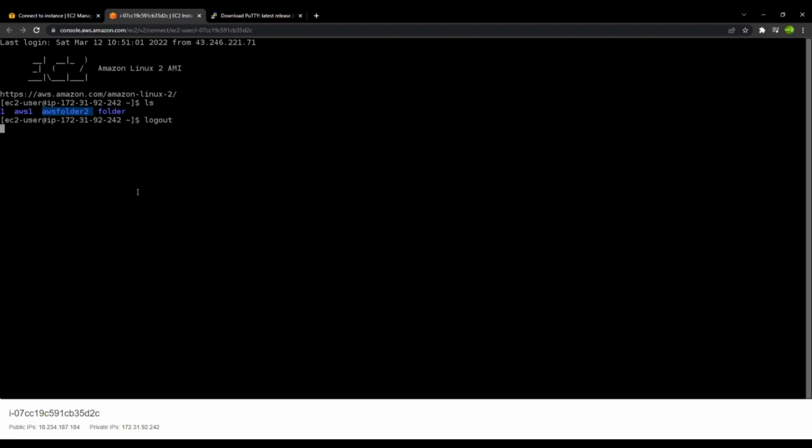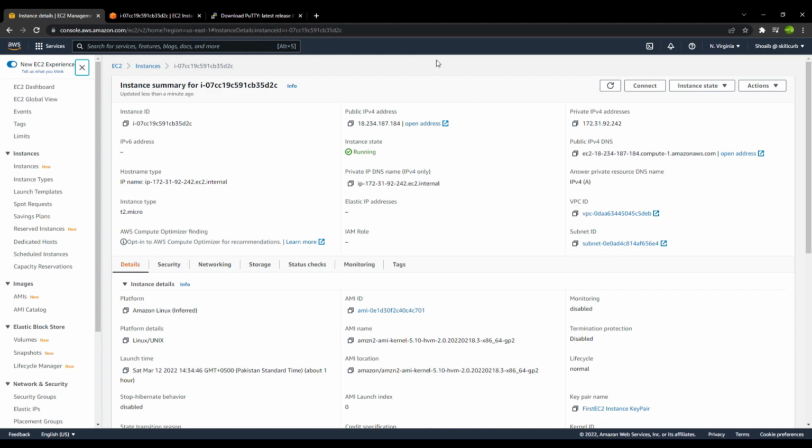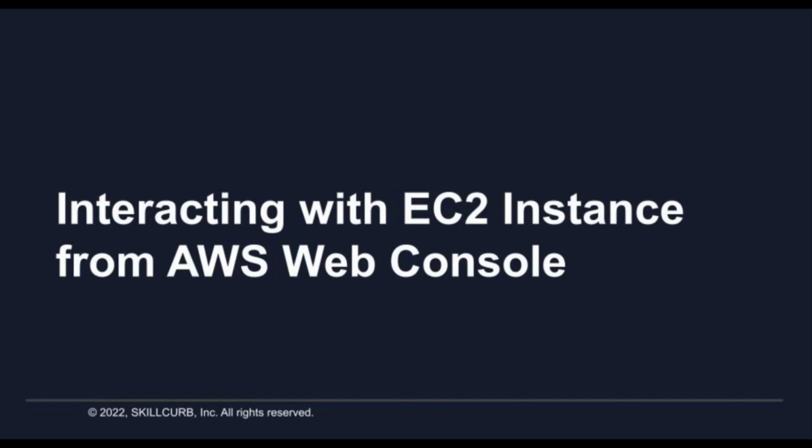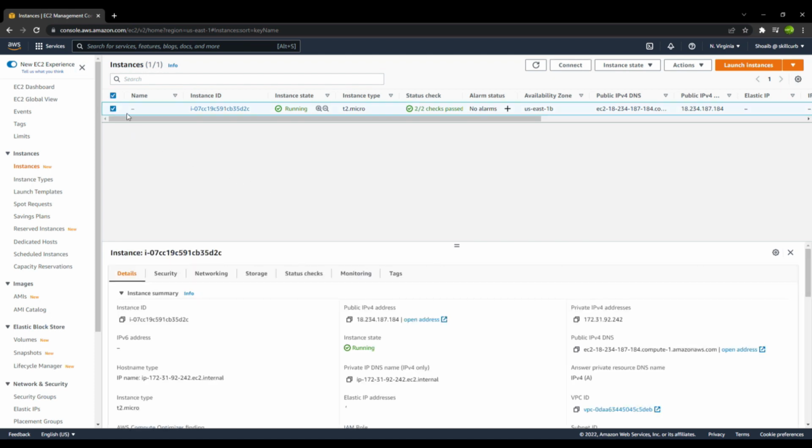So this is how you can interact with your EC2 instance available in your AWS account from your local machine with the help of SSH client. In this session, we will look at how you can interact with your created EC2 instance from your AWS web console. So this is the EC2 instance that we just created, and if you click on this instance, you will find all the details related to the configuration of this particular EC2 instance.